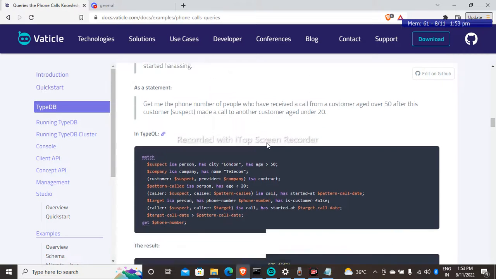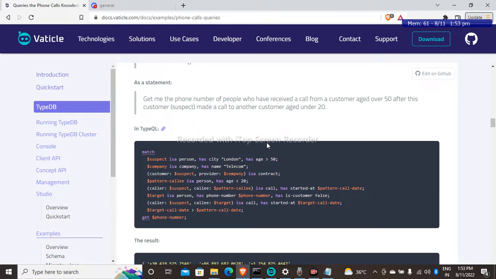So first, we have to define the entity, which is from the city London and has an age greater than 50. So we'll declare the first entity: at suspect is a person, has city London, has age greater than 50. Now, the company has to be defined as an entity: at company is a company. It has a name, telecom. And of course, you define the relationship within the parentheses, and it is a contract.